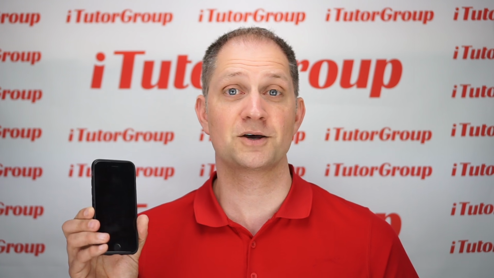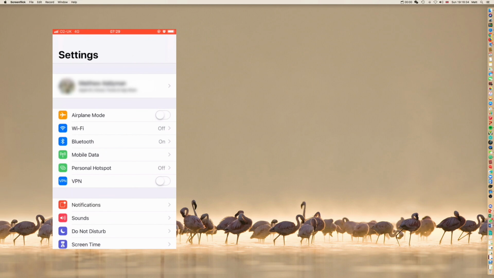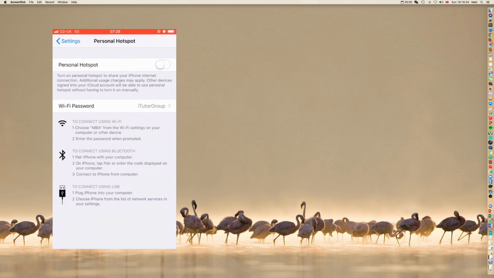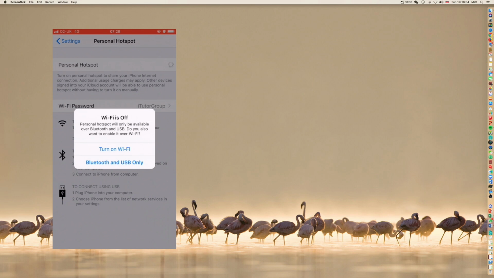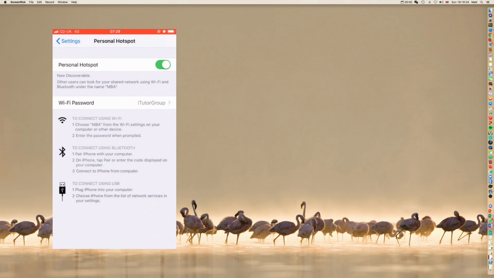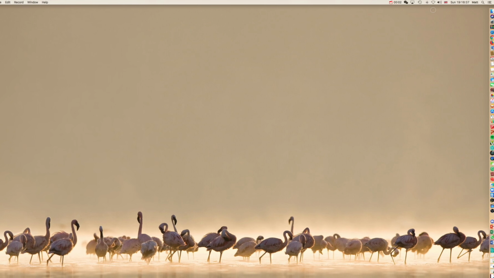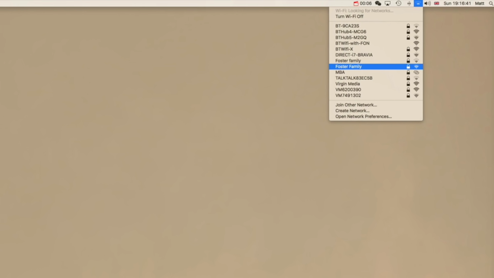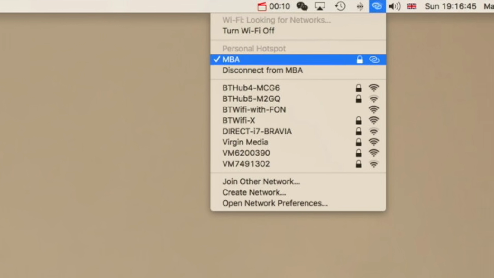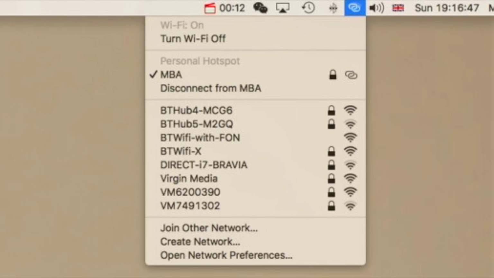Let's take a look at an example of how we can set this up. So go to the settings on your phone, choose personal hotspot, then turn on personal hotspot. It will then activate Wi-Fi. Once activated, go to Wi-Fi settings on your computer, activate that and look for the phone's name. You will then be able to connect to the phone and it's done.